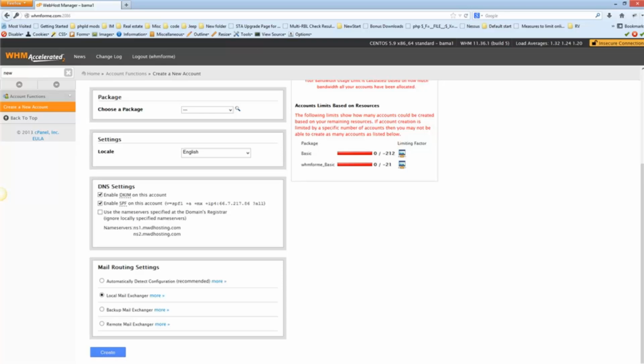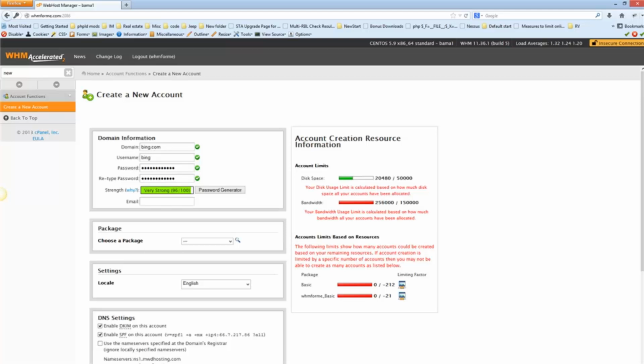You'll get a results page. And you'll also get an email to the reseller's account email. Now you've made an account and you're ready to go.